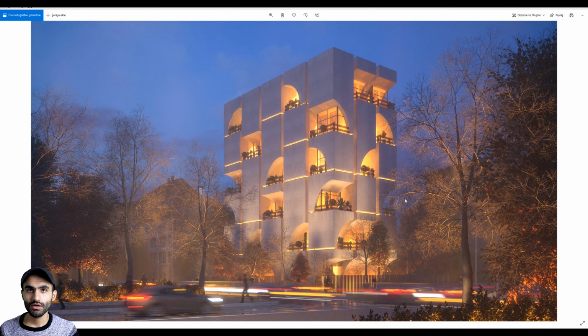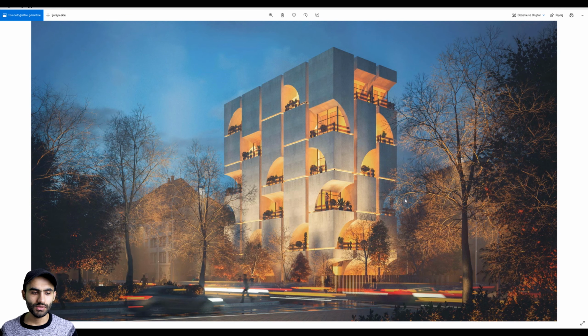And about the color corrections in Photoshop, I will make another video about that because it's a long process and it will take a lot of time, and this video is already a long video.